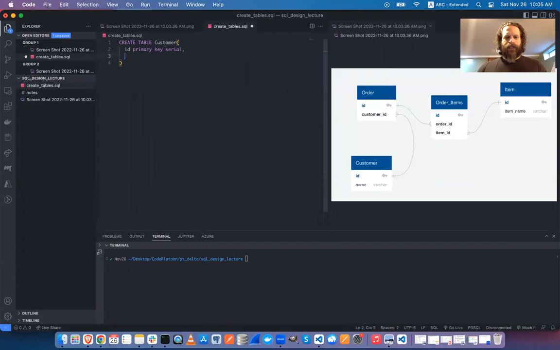And then the other thing is going to be names. And that's going to be varchar, let's say 100, somewhat arbitrary. All right. So this is the first table. So I'm going to go ahead and run this script, and we'll take a look at it.